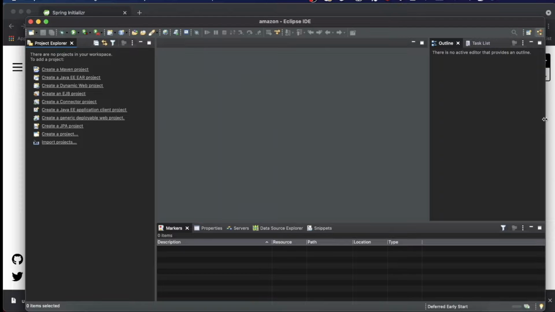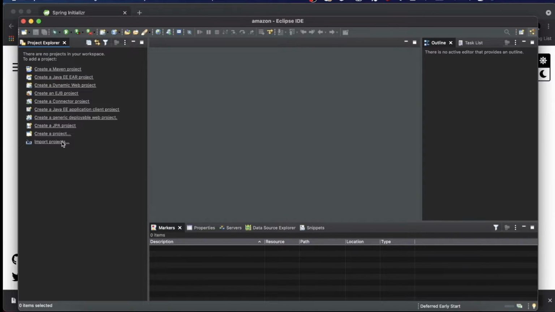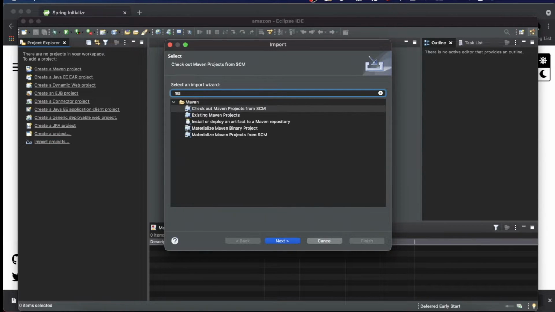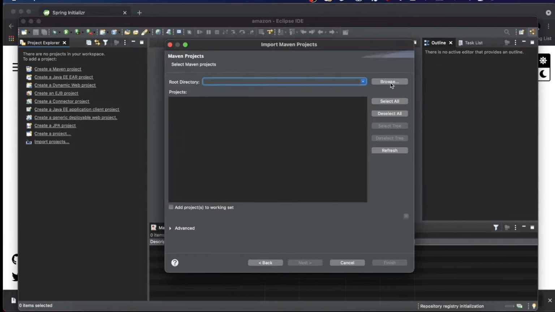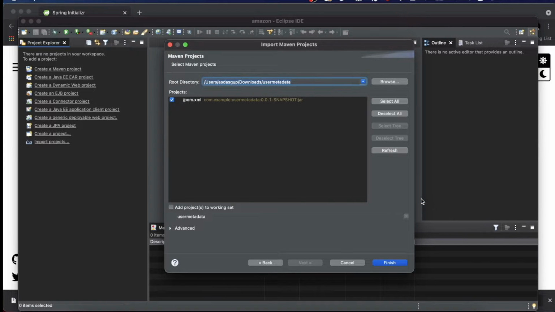Now let's import the project that we have downloaded from the Spring Initializr application. So let's click on import project, and over here we will be selecting the existing Maven application. Let's click on next. Now let's select the directory that we have downloaded, that is in our download folder. So let's go to the download, and here is our project, the user metadata. Let's select this one and click on open. And that's it. Here let's click on finish.